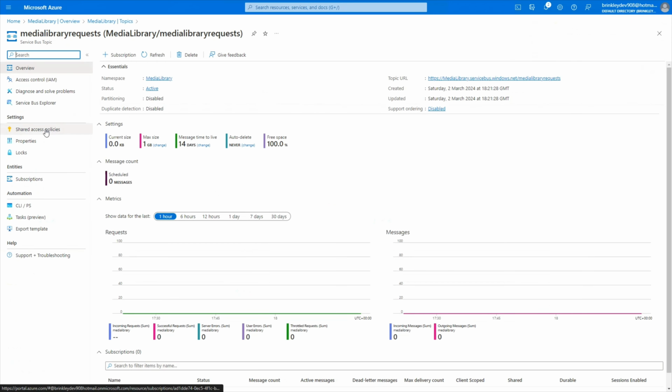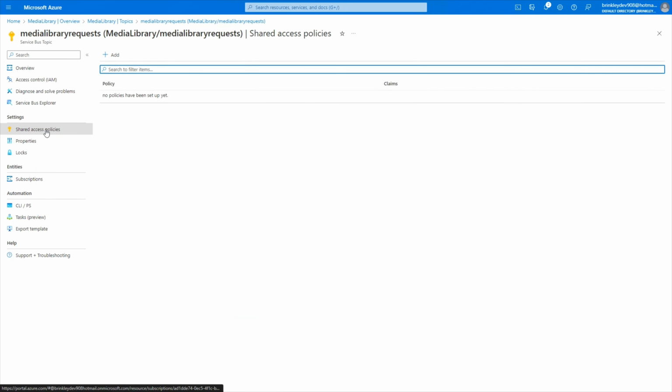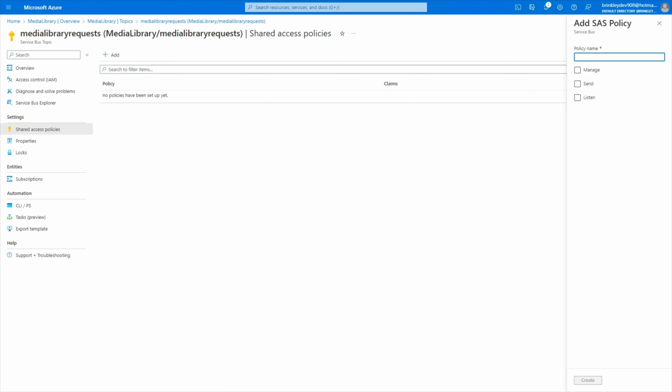From the left-hand menu, select Shared Access Policies. Click Add to create a new policy. This policy is for your client application to send messages to the topic. Name the policy, check the Send checkbox and click Create.